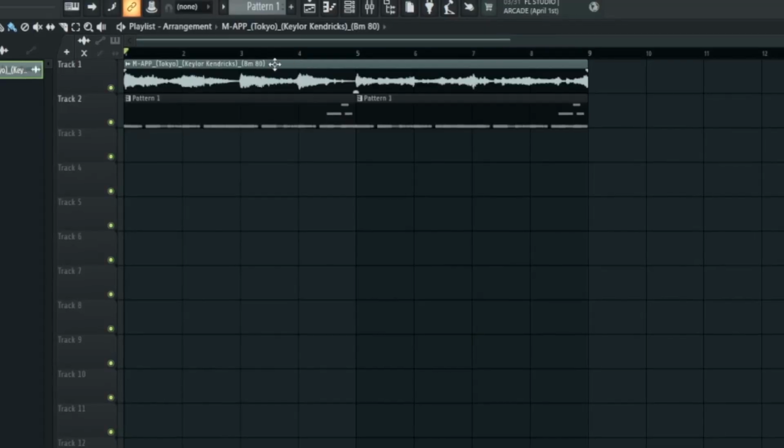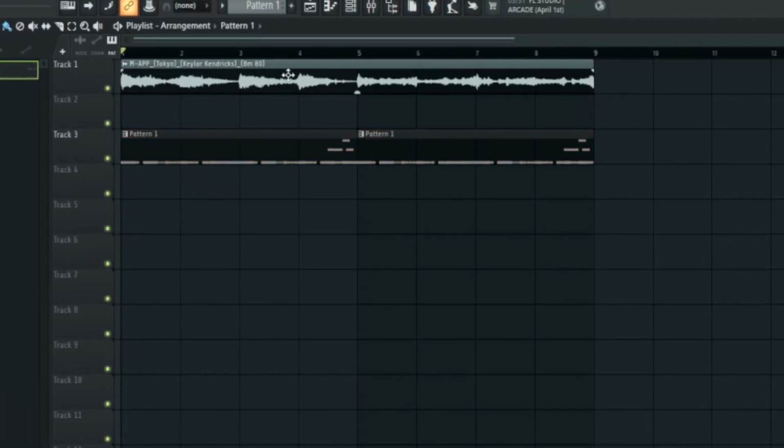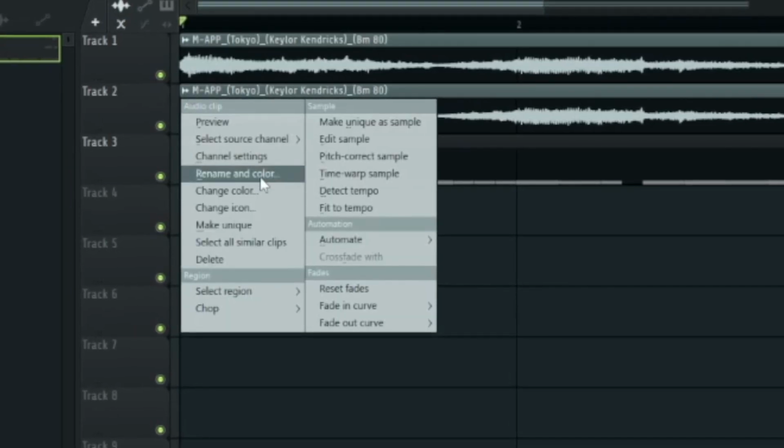I ain't gonna lie. All right, now let's mess around with the loop a little bit more so we can make it a little bit more unique to us. You feel me? So let's actually just make a duplicate of this melody right here. So we're gonna click right here and we're gonna hit make unique.